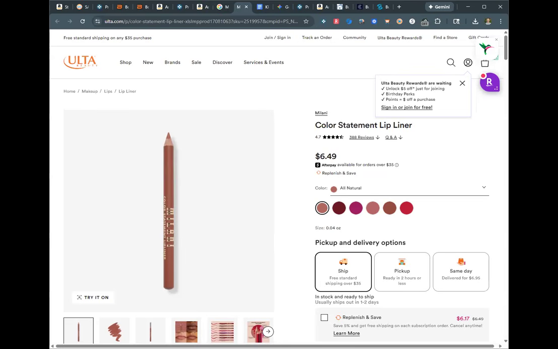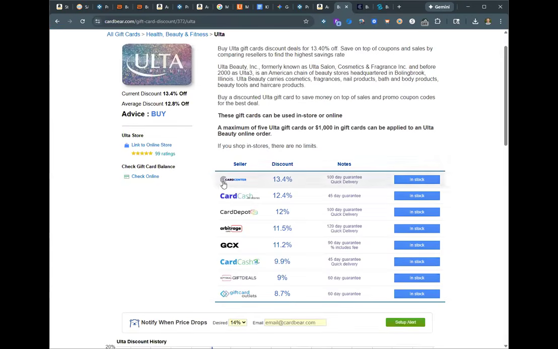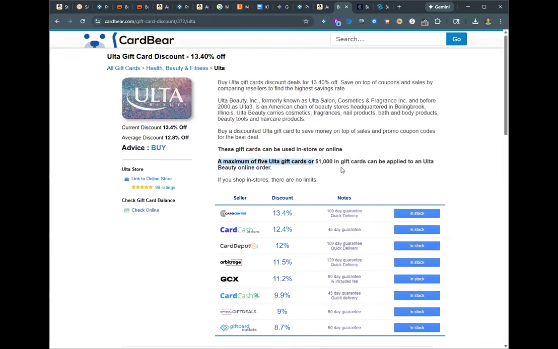Leon said, can you use as many discounted gift cards for one purchase? Most websites will have their own separate rule. Typically, it's either 5 or 10 gift cards per transaction. Sometimes you can just go for it. Card Bear tells you on most of them. That was incredible synchronicity right there. Card Bear will tell you in most cases.